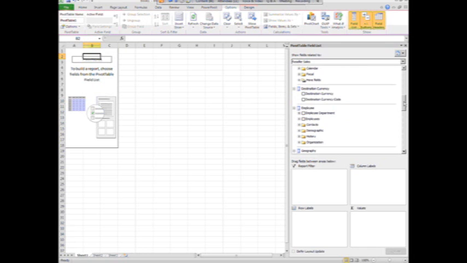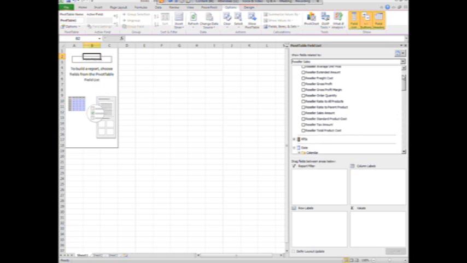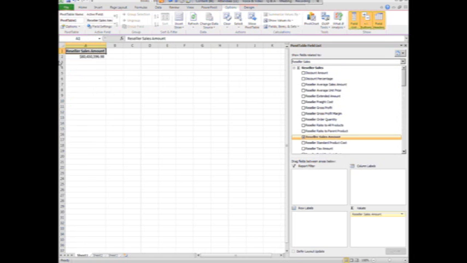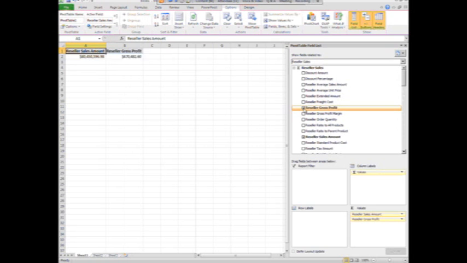And so we can start to select measures. From the reseller sales fact table, I can go down to the measure called reseller sales amount, check that, and over on the left-hand side we get the 80 million. I'll check one other one. I'll pick the reseller gross profit. Check that, and the gross profit is $470,000. So obviously not much in the way of profit compared to the revenue.